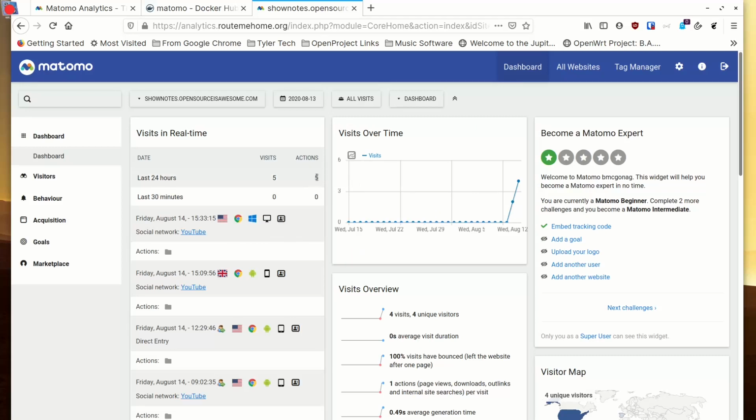So here you see I have 5 in the last 24 hours, and in the last half hour I've had none. I don't get a ton of visitors, but I get a few. And then as time goes by, you can come over here and see this chart, and it tells you how many visitors you've had. This is doing a daily type thing, but you can click on these options down here at the bottom to change things about these charts as well.